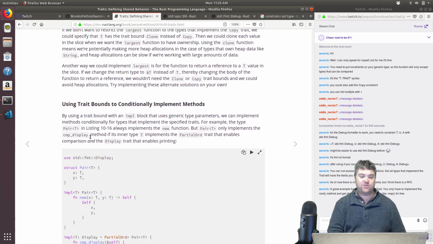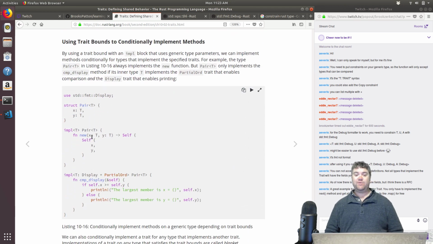Okay, using trait bounds to conditionally implement methods. By using a trait bound with an impl block that uses generic type parameters, we can implement methods conditionally for types that implement the specified traits. For example, the type Pair<T> in listing 10-16 always implements the new function, but Pair<T> only implements the cmp_display method if its inner type T implements the PartialOrd trait that enables comparison and the Display trait that enables printing.